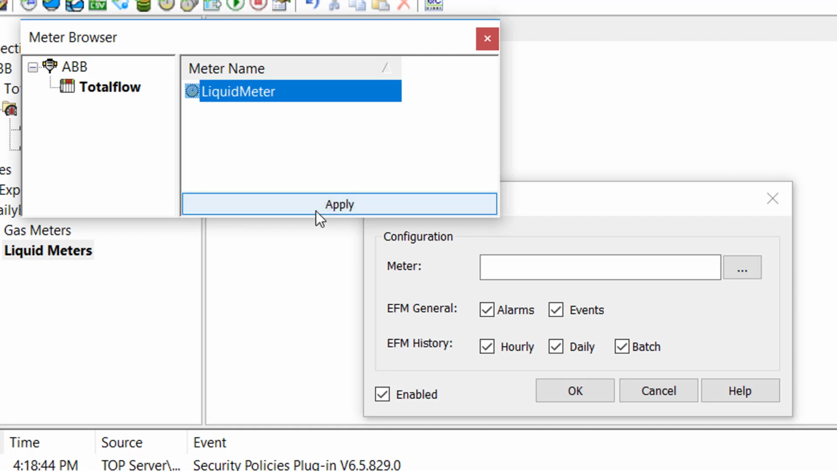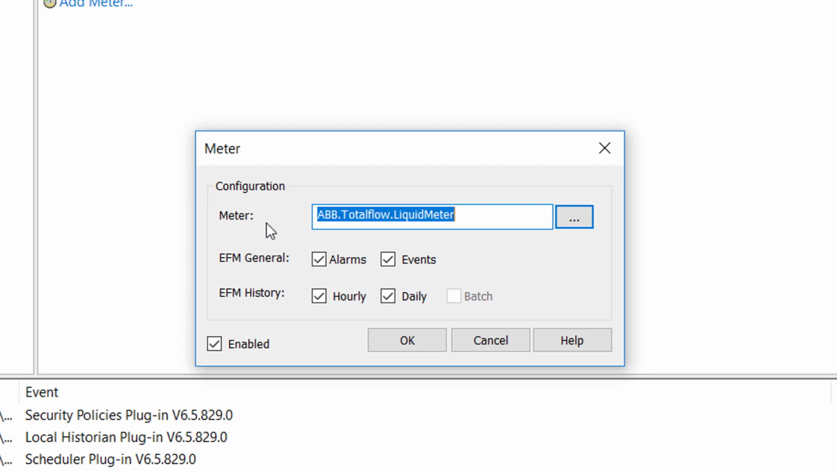Now when you're configuring under liquid meters, you'll only see liquid meters, and when you're configuring under gas meters, you'll only see gas meters. So there's no way to confuse the two. If you happen to be using similar naming, the only types of meters that are ever going to be displayed when you're configuring the liquid meters group are going to be liquid meters, and vice versa, gas meters if you're configuring under gas meters. So you don't have to worry about getting those mixed up at all.